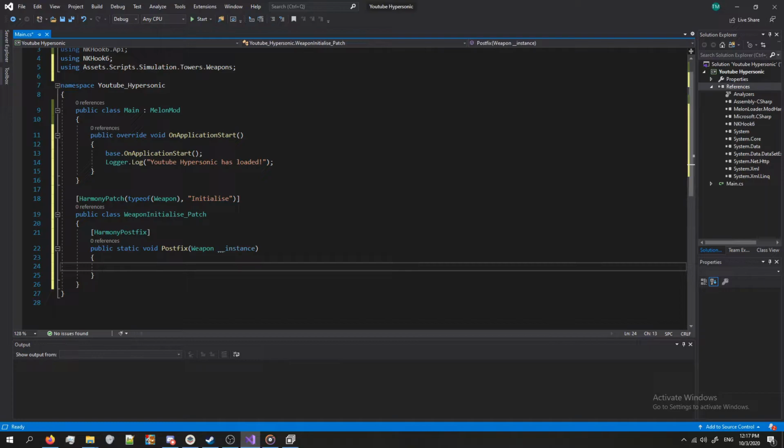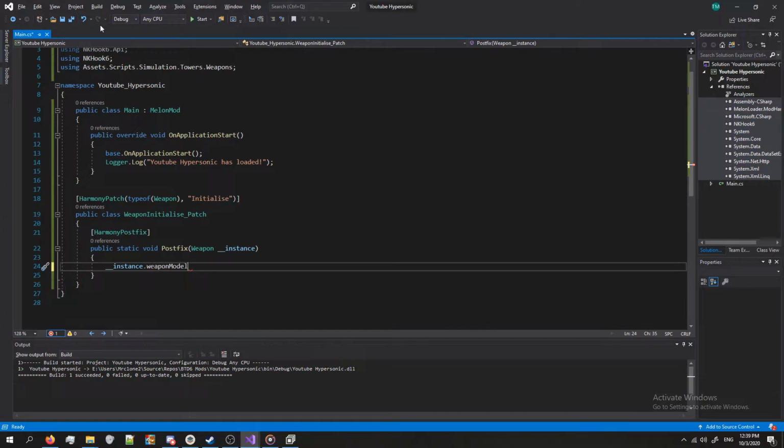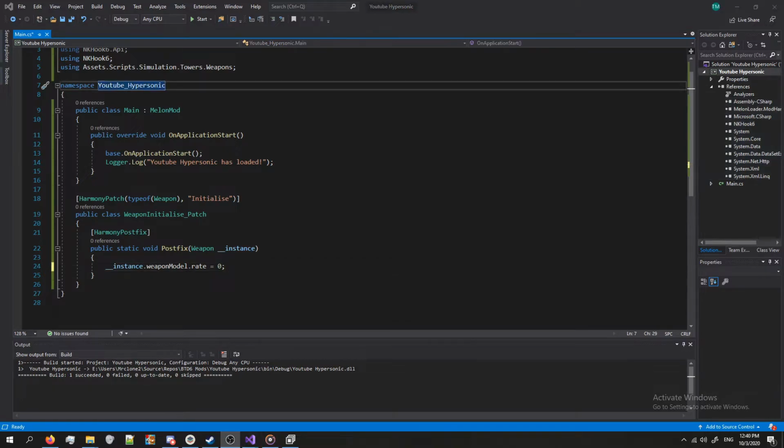So inside of these curly braces for the public static void postfix, we're going to do underscore underscore instance dot weapon model dot rate. Make sure to get the one with the lowercase r. And then do space equals 0. Put a semicolon at the end, and we're done. Awesome, so this is a functioning hypersonic tower mod. If we tried to use this now, though, it wouldn't work.